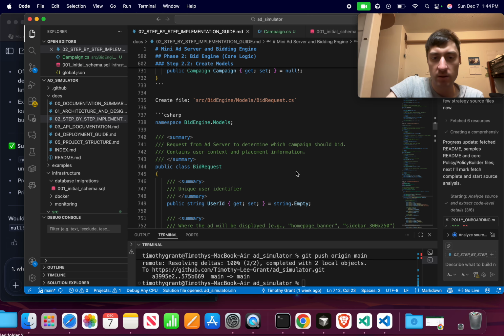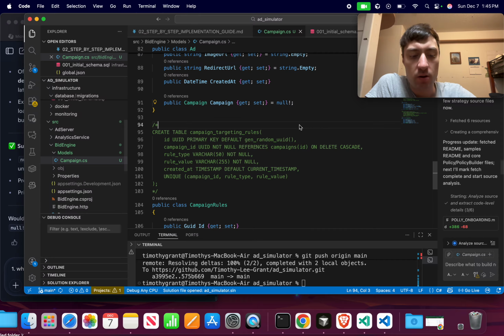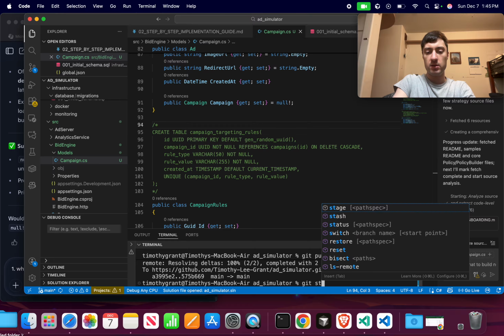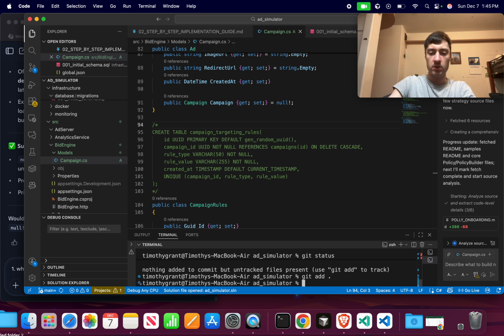Okay, I guess the next thing that we're going to be doing is bid request. So this is also going to be within the models. Okay, so we're going to create a new one. We're going to save this and we're going to push it. So git status should be this one. So git add here. And then just git status again, make sure that we're good.